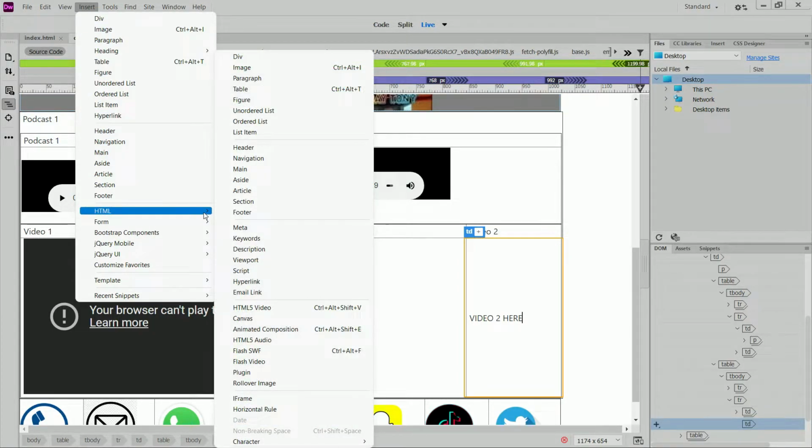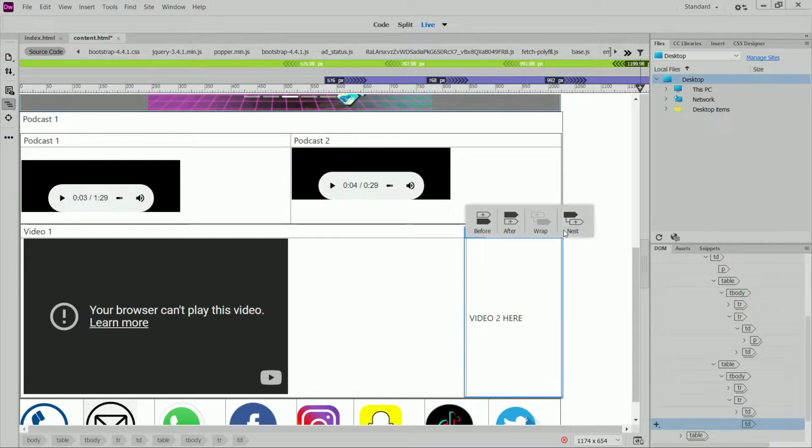If you do Plugin for this like we did for the audio, that will work perfectly fine. But for this one, I'm going to show you how to do HTML5 video. Same procedure, just browse for your file. It's going to do exactly the same thing as for any other HTML item. So I'm going to click on HTML video, and click next, because I want it to be inside of this table cell here.